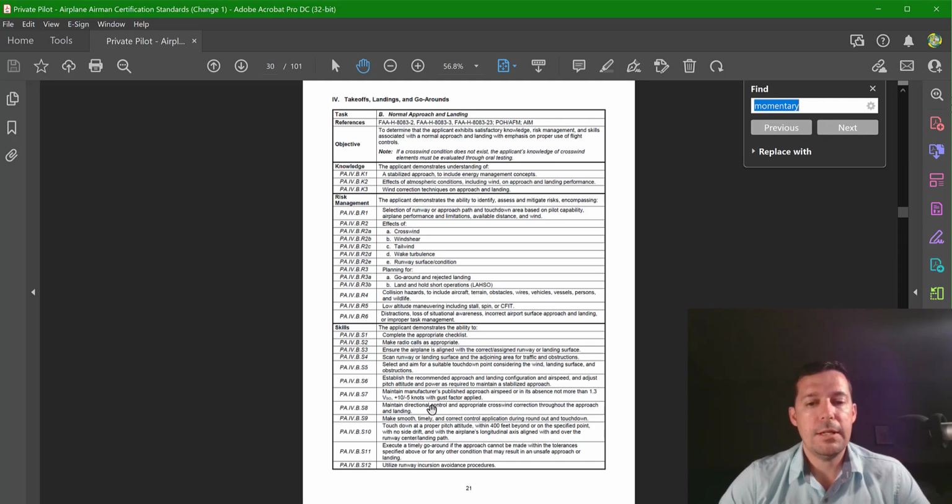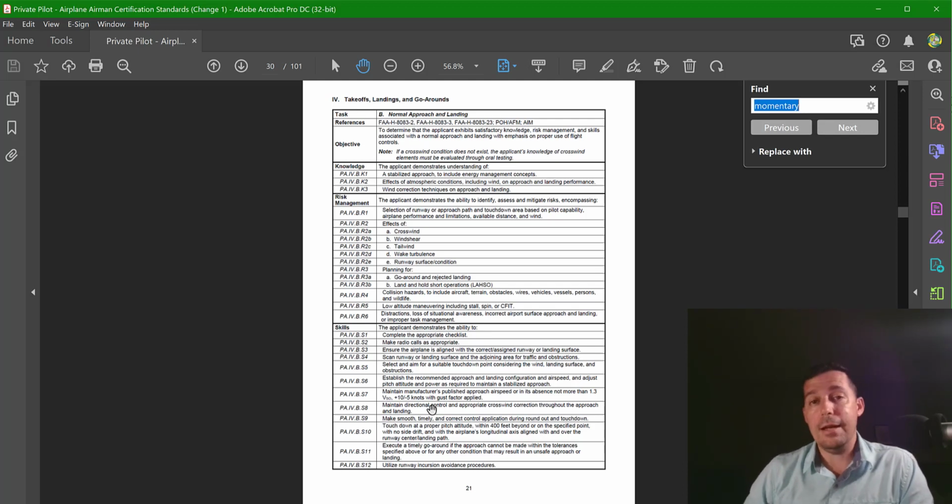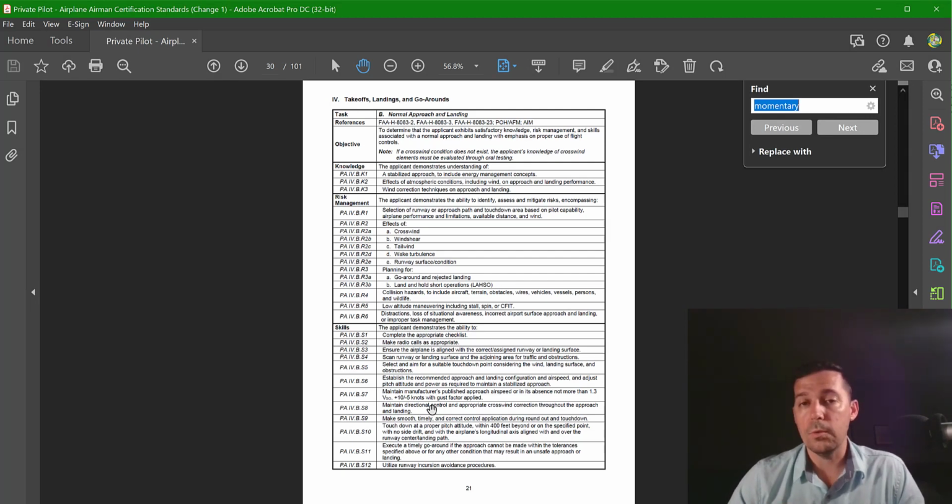Touchdown at the proper pitch attitude within 400 feet beyond or on the specified point. So for all of your landings, let me do you a favor right now. For every single landing you're doing, pick a touchdown point you want and make sure you either hit that touchdown point or you hit within 200 feet just beyond that touchdown point. Hold yourself to that standard. A good way is if your airport is marked with 1,000-foot markings or instrument aim point markings. Try to make sure you're leaving black marks on those 1,000-foot markers every single landing you're doing. If that's your goal, when you come to the check ride, you're going to be successful.